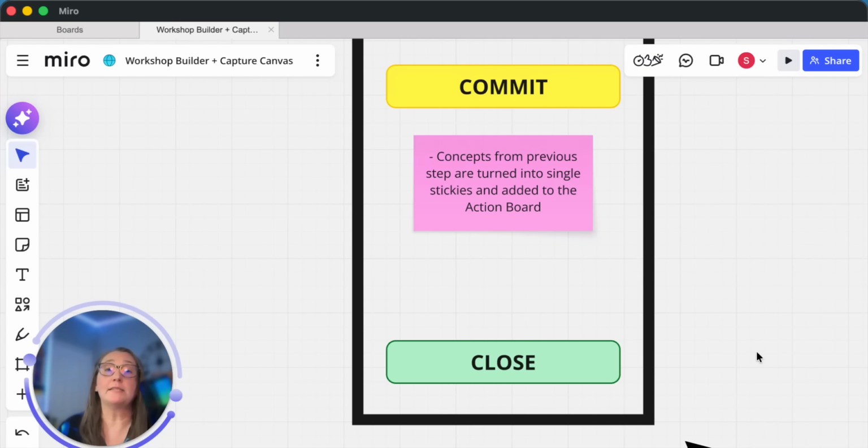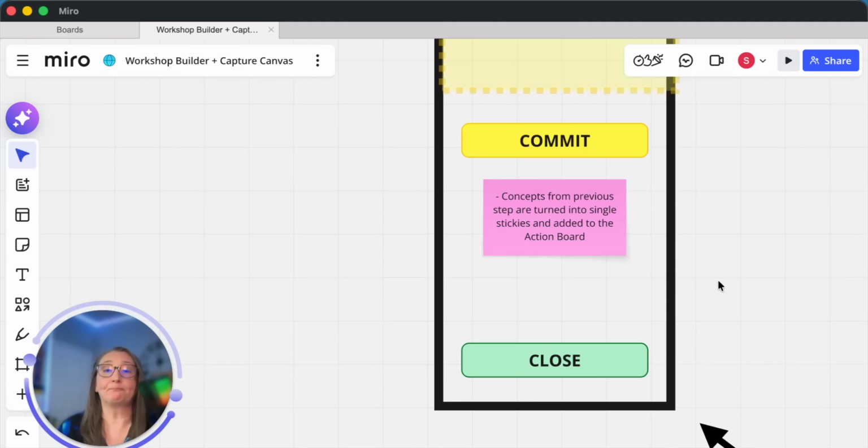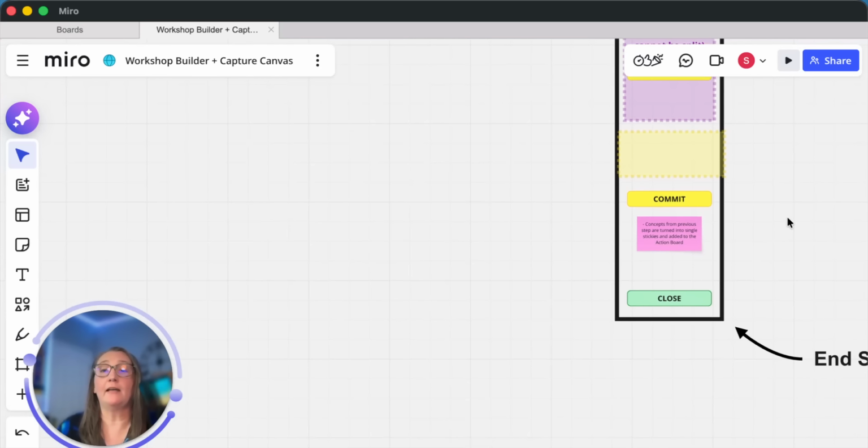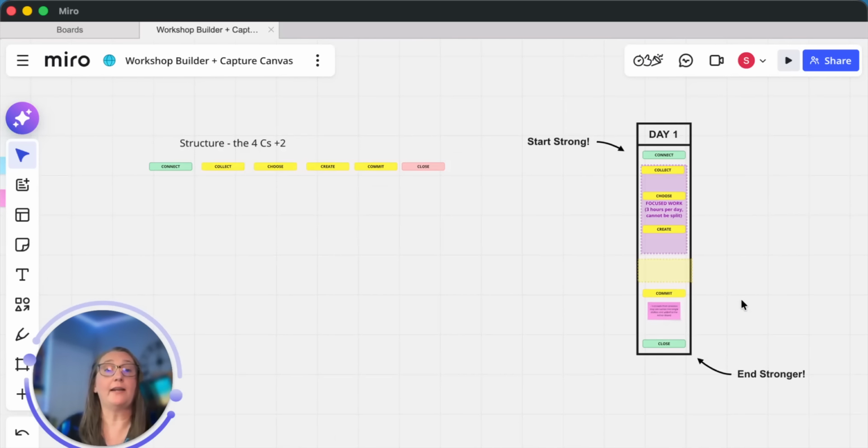What worked well today? What did I learn from the day? What do I plan to do moving forward? Something like that. So all of that defines the structure that you have instead of agenda for a workshop.